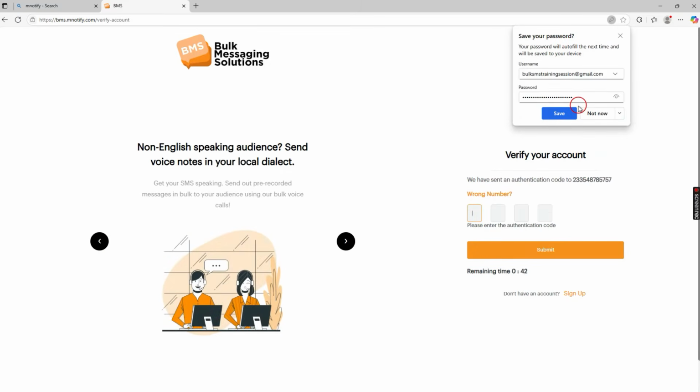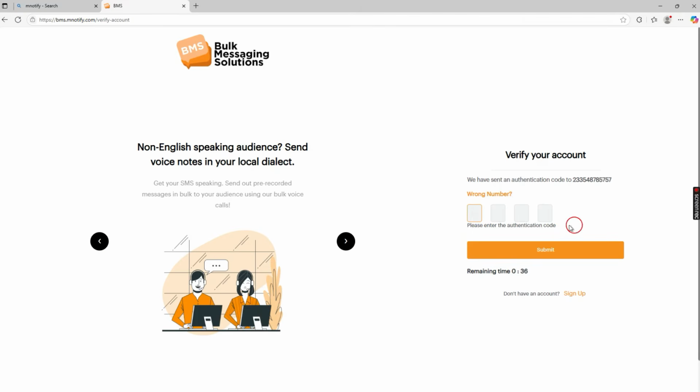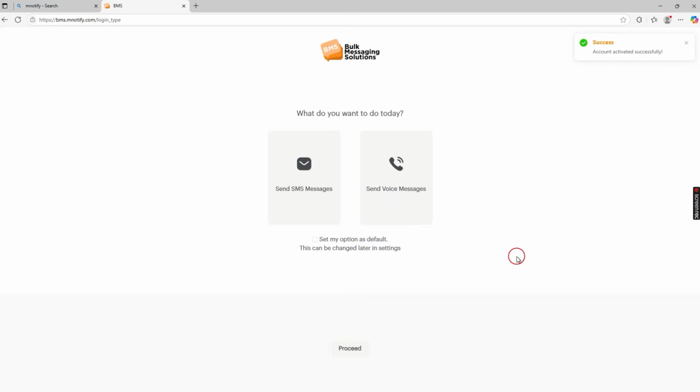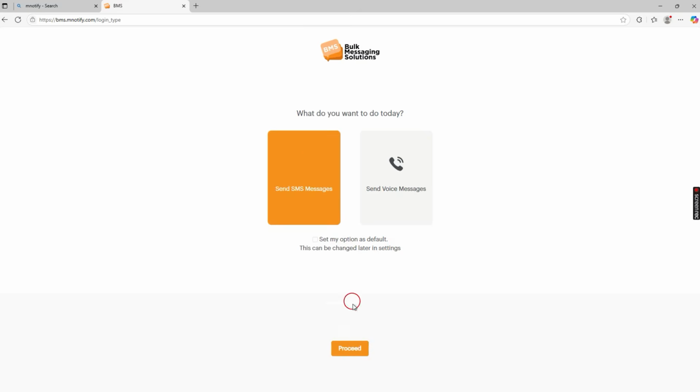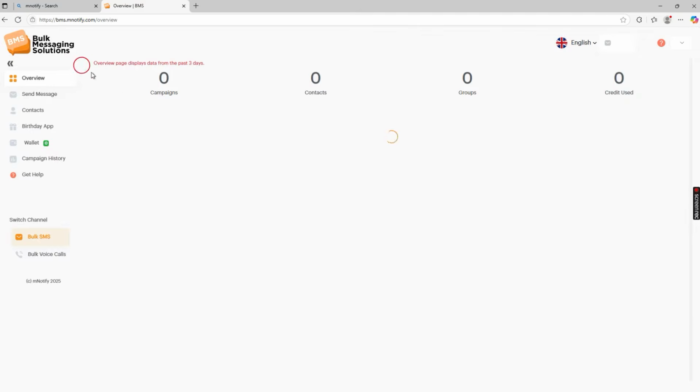Now a confirmation code or an OTP will be sent to your phone number. So you check your SMS for the code and enter it here. Then automatically your account has been created. Now send message, proceed. There's the platform.